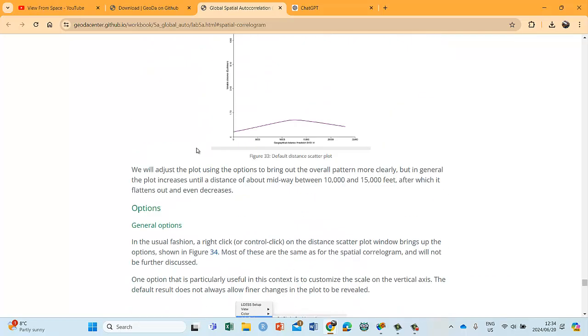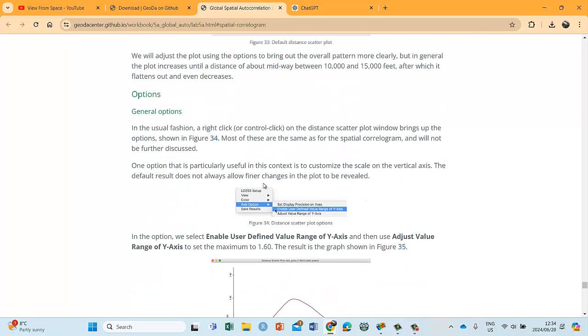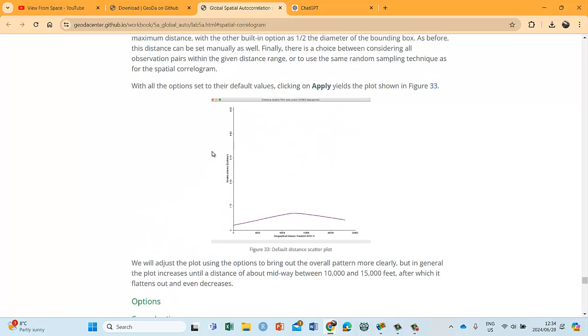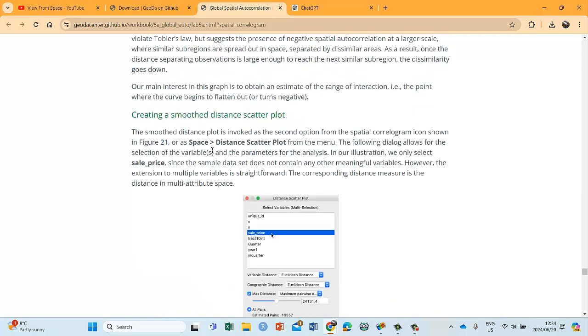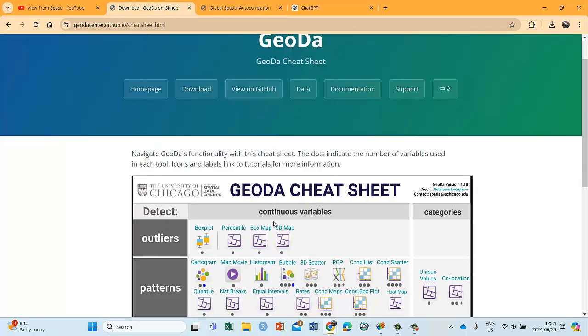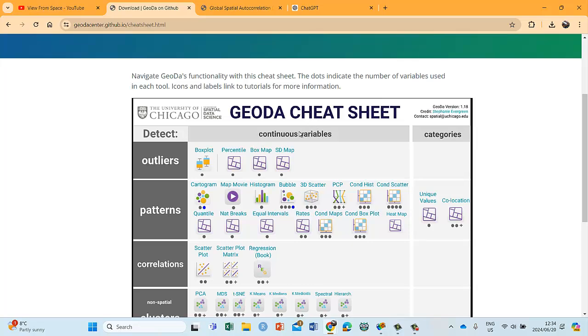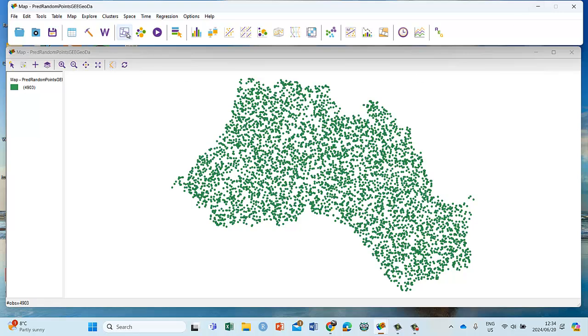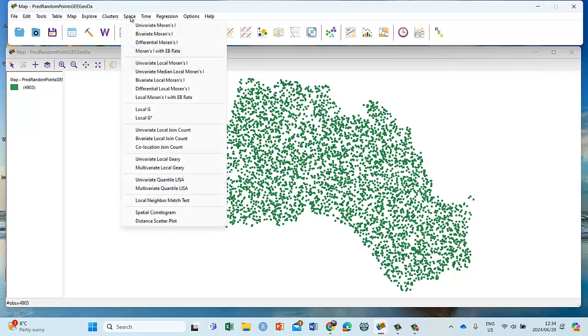It indicates that with the plot, using smoothing to make the overall pattern clearer, the general plot increases until a distance of about midway feet, after which it flattens out. So it's the same sort of interpretation, just inverse. Okay, so that's where this GeoDa cheat sheet becomes quite useful, to work on those sorts of things. So that is working on this spatial correlation or spatial Moran statistic and all the options there. It's maybe a little bit repetitive.